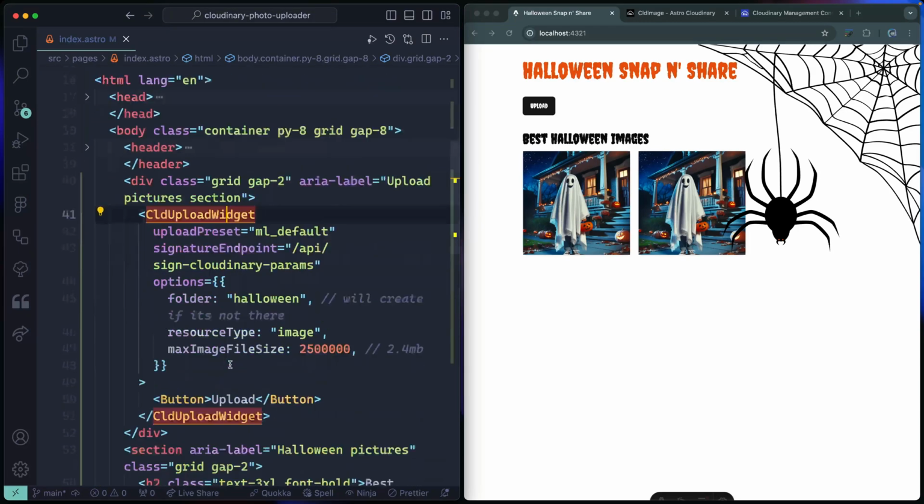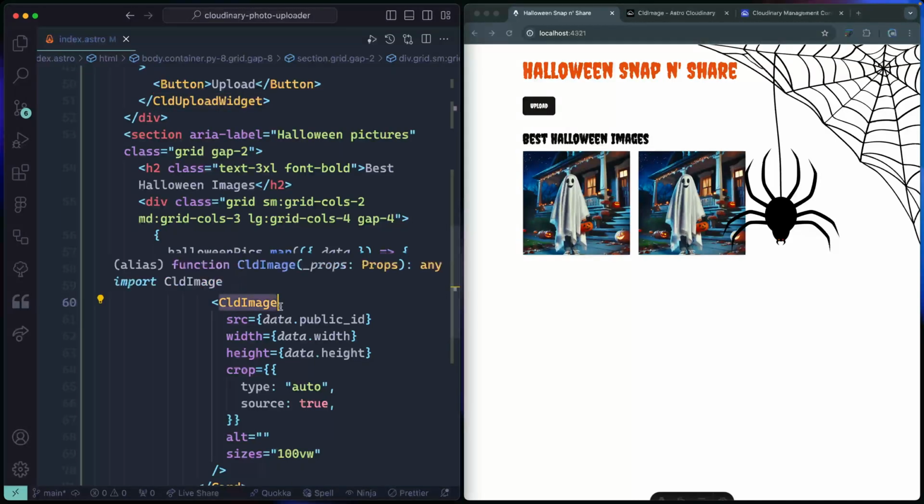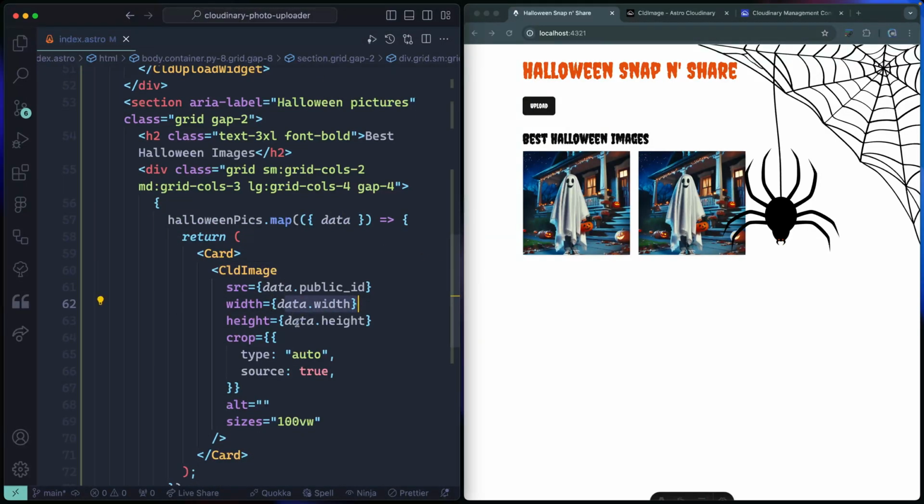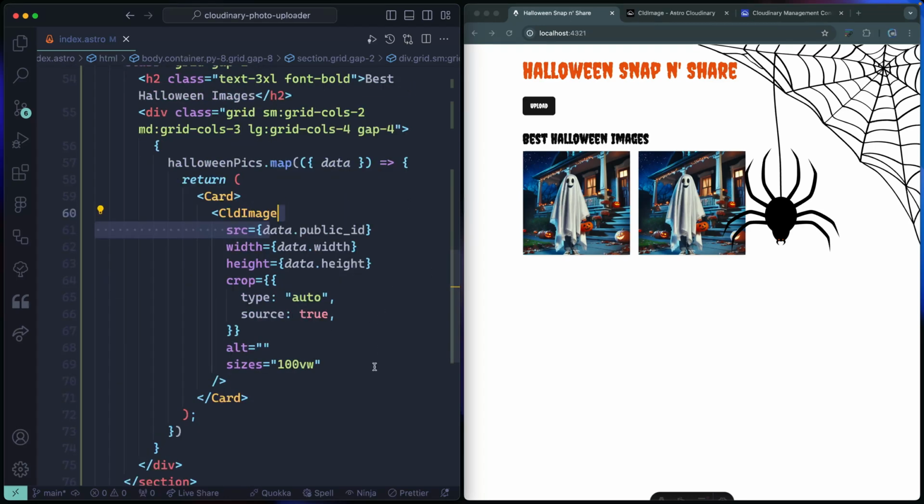But then thirdly, what we're using is the Cloudinary CLD image. This allows us to use the default width and height to set this and then crop it automatically, give us the correct data type. All this comes out of the box. This is what I love about Cloudinary.